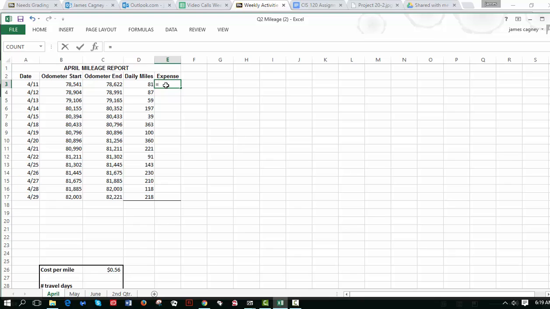So I'm going to start with an equal sign, click on my daily miles, times, and rather than putting in 0.56 or typing in C26, I'm going to click on C26. Now the C26 I'm going to enter, and that gives me the right miles for that cell.